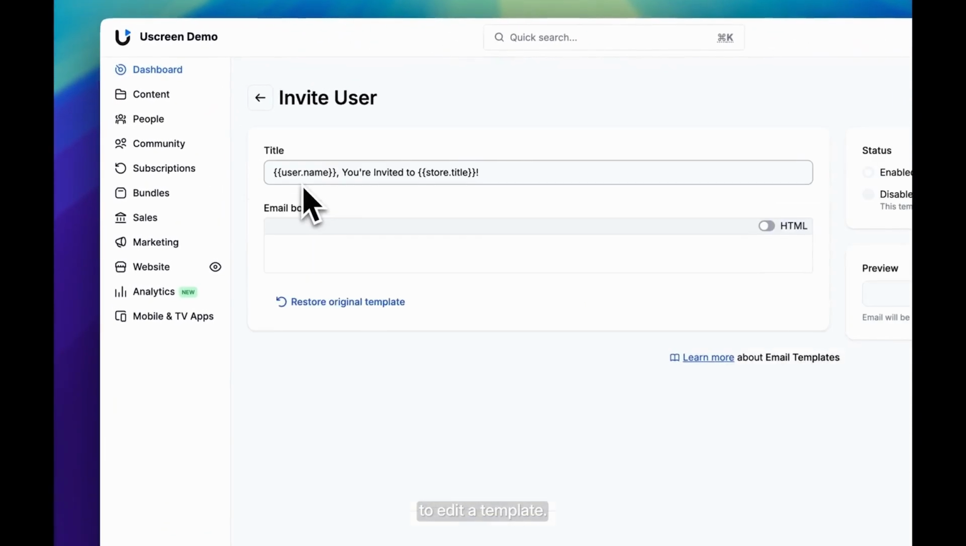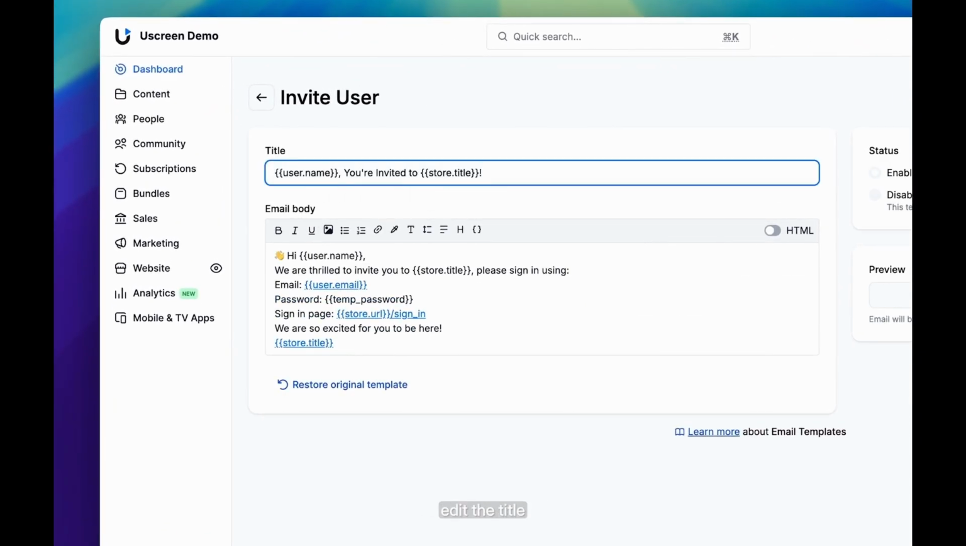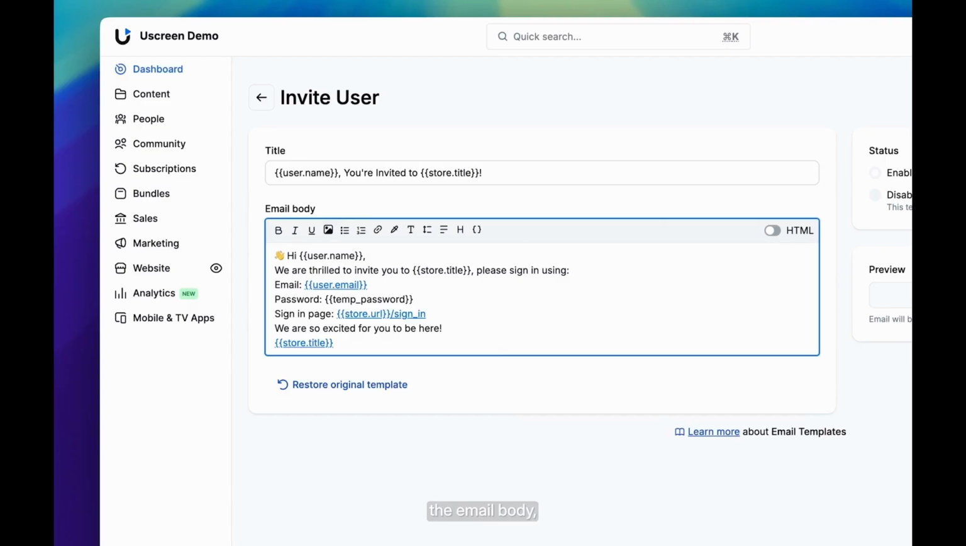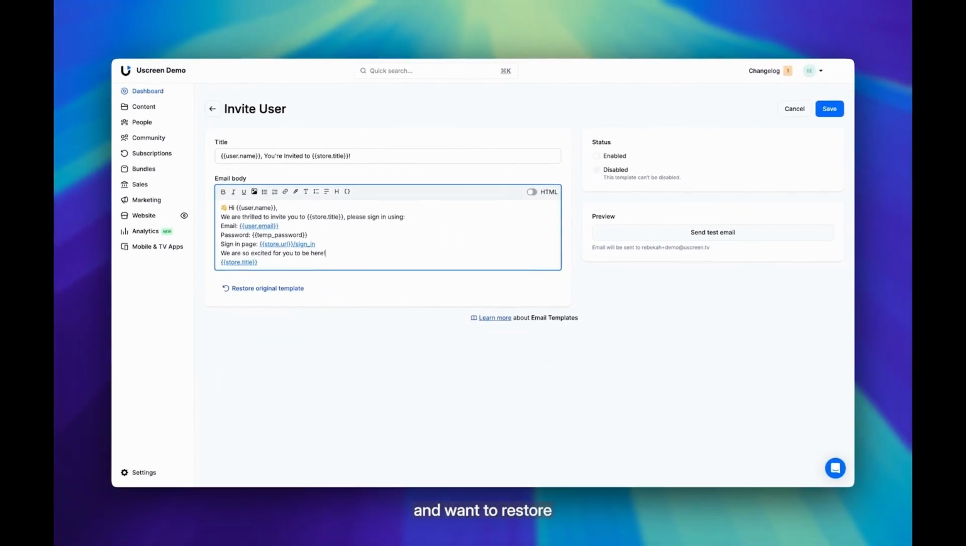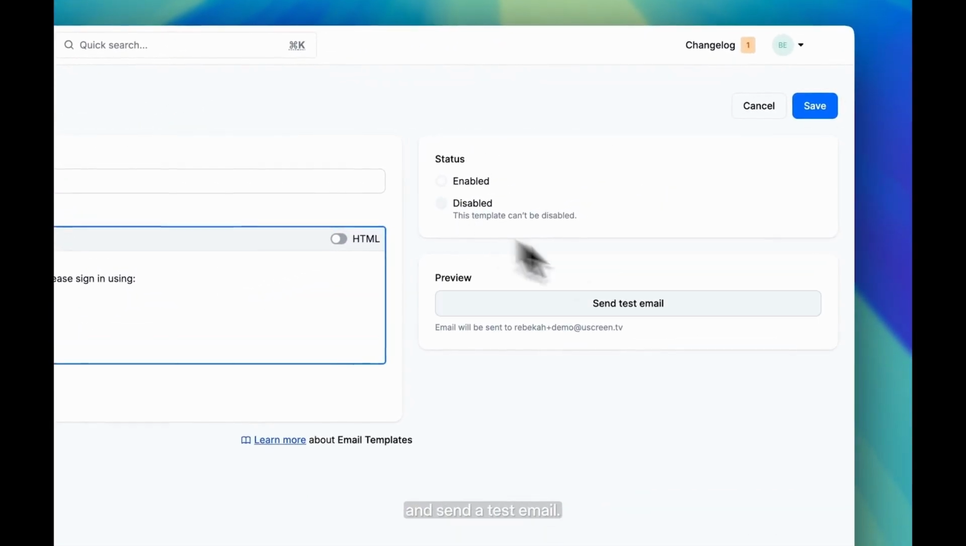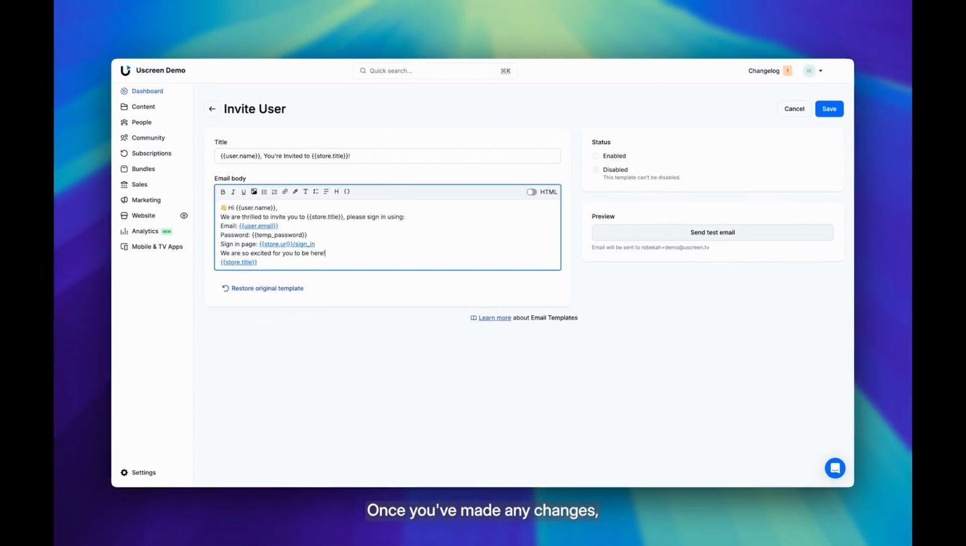To edit a template, select, edit the title. Again, make sure to leave in any curly brackets so that the emails are personalised correctly. Here you can also change the email body, and if you've made changes and want to restore the original template, simply select the link down at the bottom. On the right hand side, you will be able to see the status, whether it's enabled or disabled, and send a test email. Once you've made any changes, just hit save and it will update in the template list.